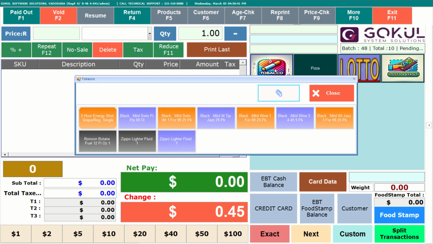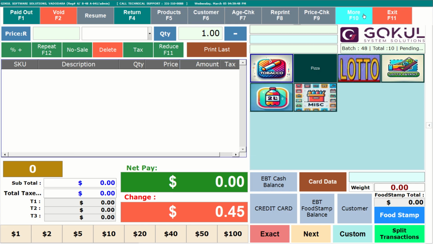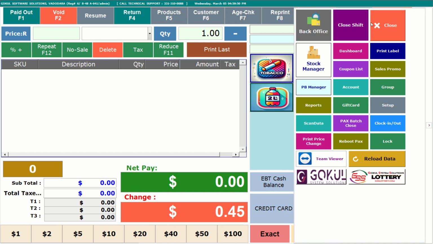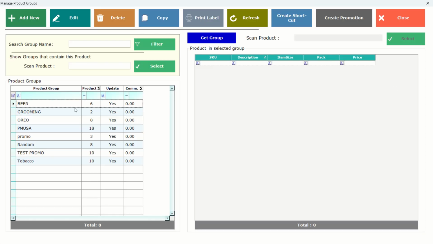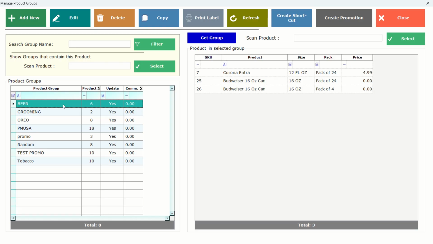Now, let's talk about tobacco shortcut button, how I was able to achieve this. In order to achieve this, we are gonna go into more, and there's a button called group. We are gonna go into group. As you can see, I have created multiple groups here. Don't worry if you don't see one, we can always add a new one and we can go on from there. For today's purpose, I'm gonna use beer.